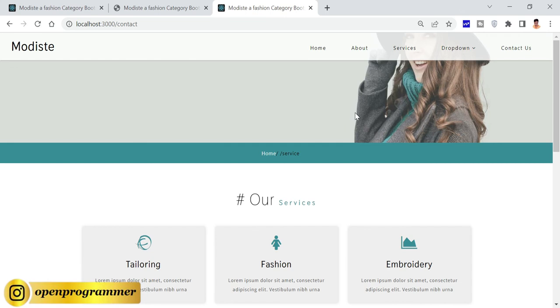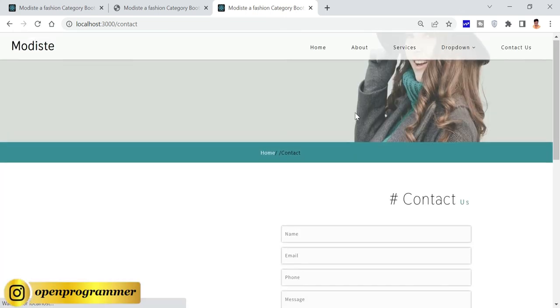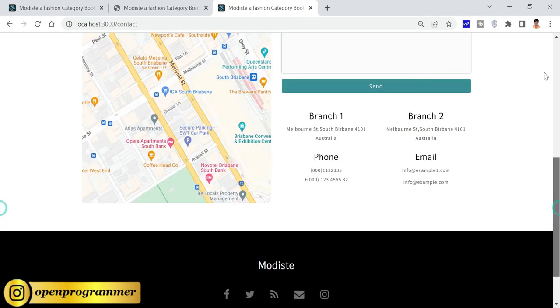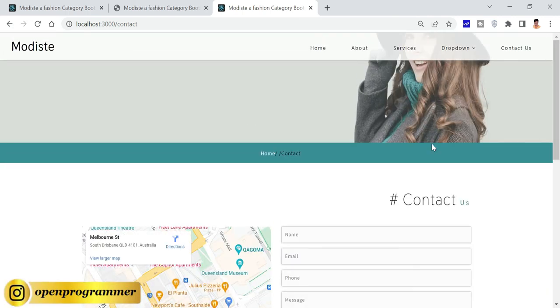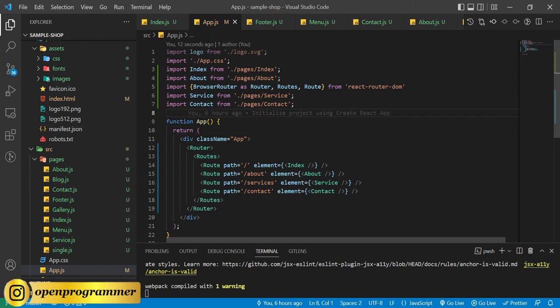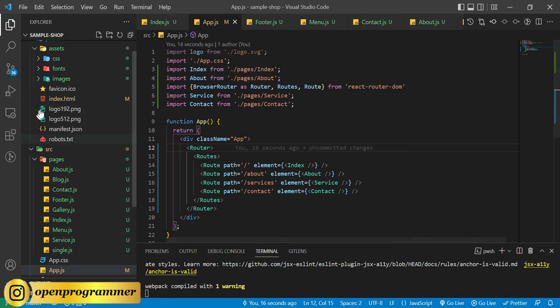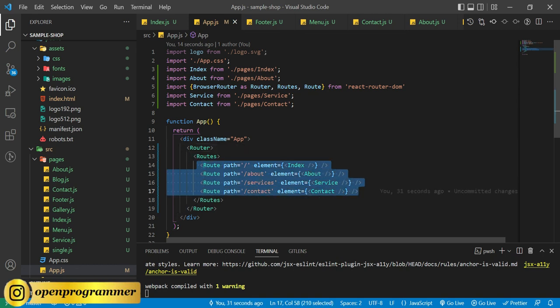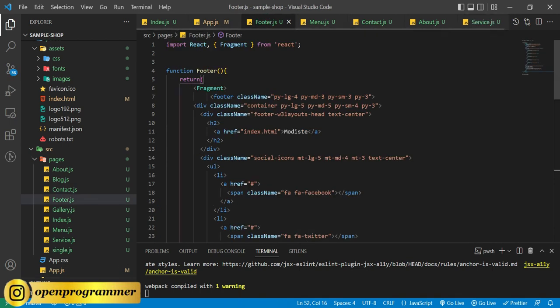So now if you see, we are on contact form. Perfect. So this is how you can create your React.js application from any of your HTML templates. All right, this is very easy. First you need to create all your components respective to your HTML pages, and then you need to add React Router DOM package, and then you can create routes like this, and you need to copy paste your content, whatever is there in your HTML pages, onto your component. So this is about today's video.